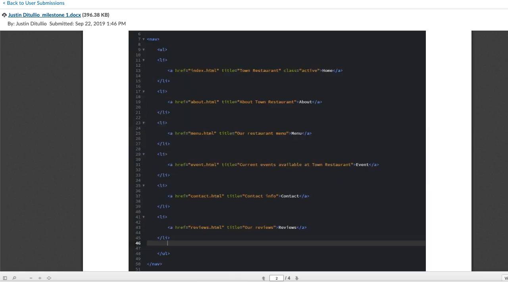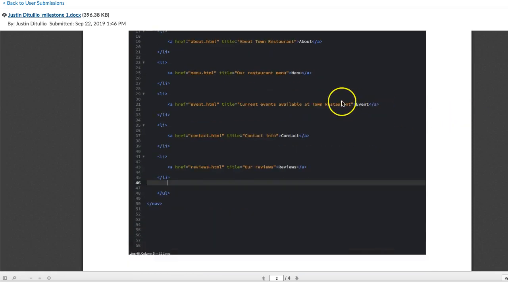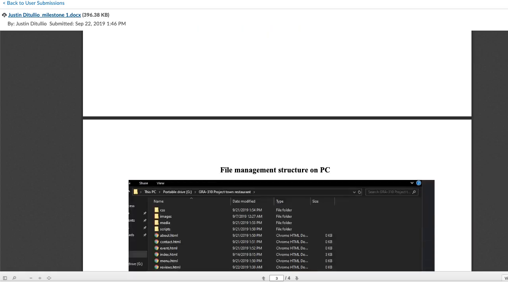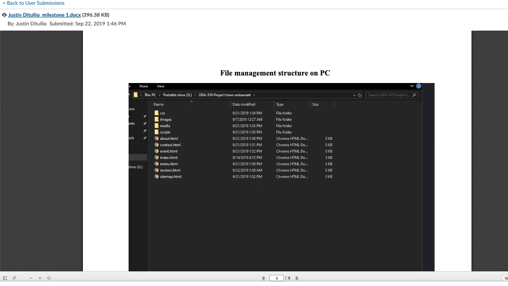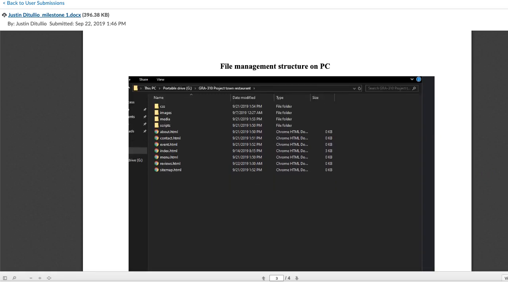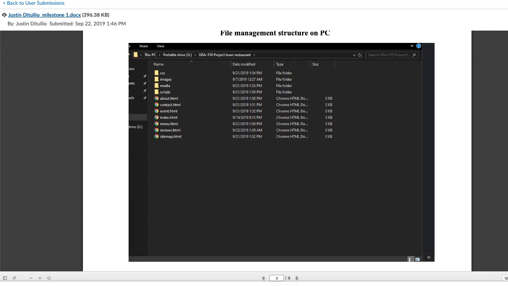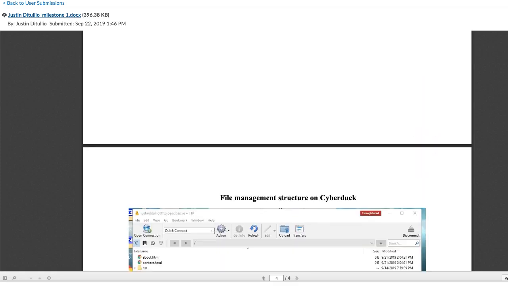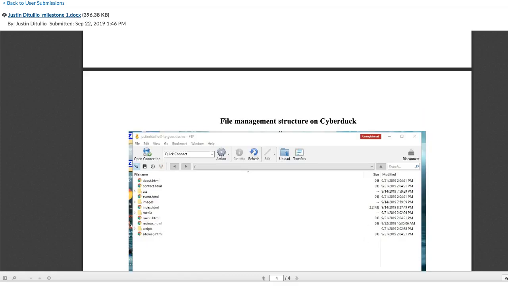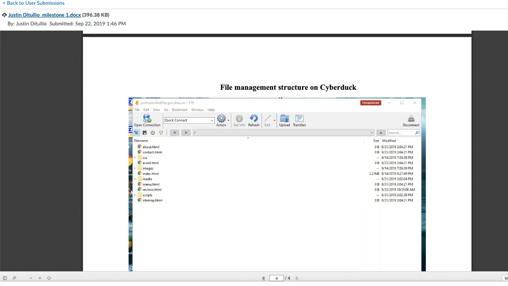You have your unordered list, which will become your navigation scheme. And I see that you have probably dummy URLs for each of these. Good going. Look forward to seeing how that shapes up into your website. Then I see your file management on your PC. Drive, which is roughly equivalent to directory or root folder. And then I see what it looks like on CyberDuck.